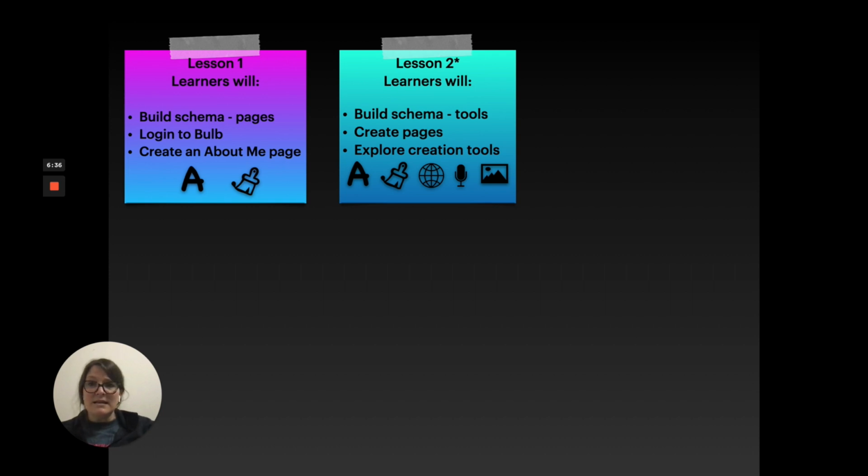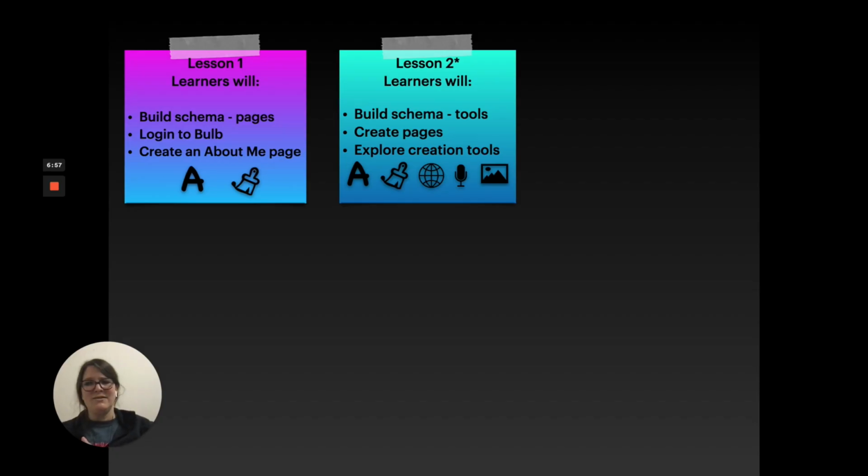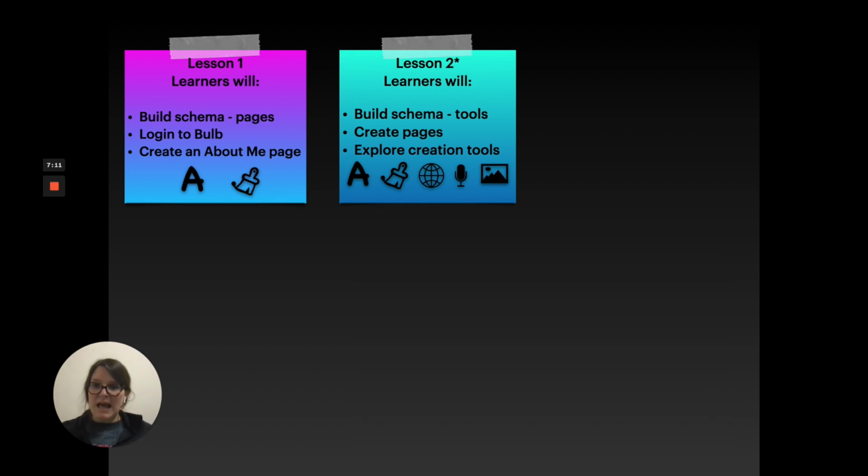The next lesson, which I call lesson 2 asterisk, is more for practicing the skill of creating a page, but also exploring how to build schema on the tools. So I might use this time to create a few pages, not all in one setting. I might say, you know what, Monday we built a page, it was all about me. Next week, we're going to build another page. It's going to be math. And all we're going to do is use the audio tool. And the audio tool is going to be us skip counting or counting by tens.